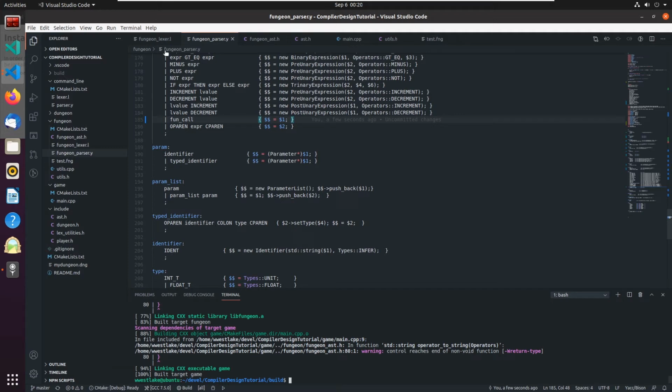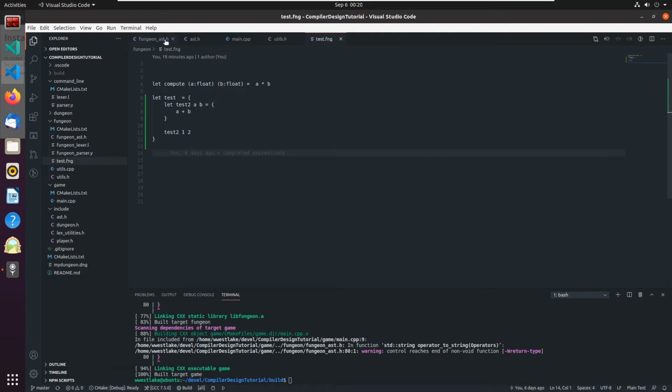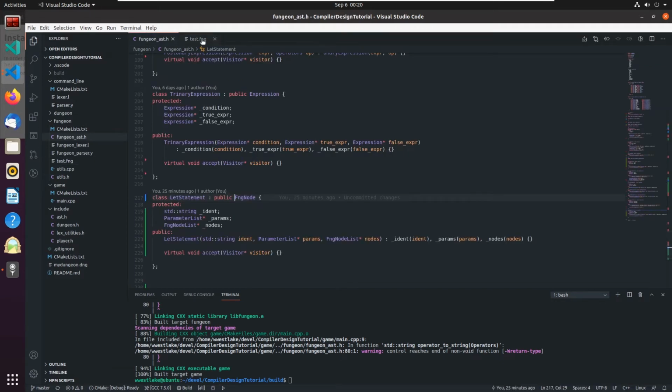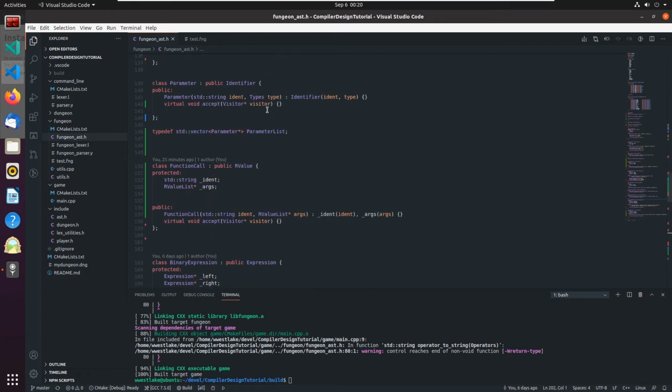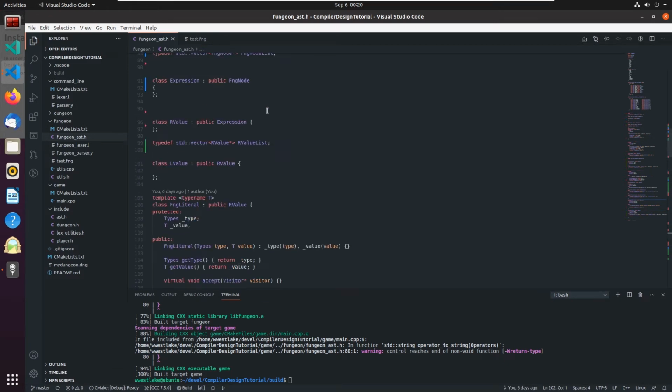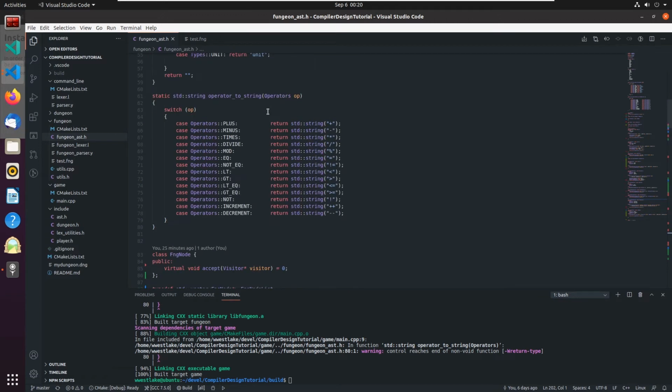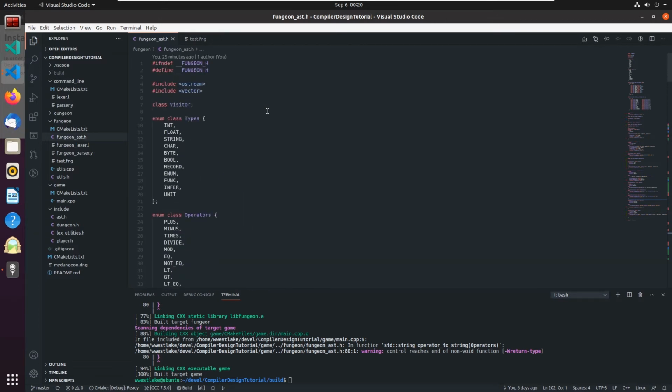Now, what we want to do next, I'm going to close these for the moment. I'm going to leave that one open. And our language, I'm going to close this one for the moment. What we need to do now is create a visitor. There's a variety of ways of doing this. There is a way of doing it using templates.